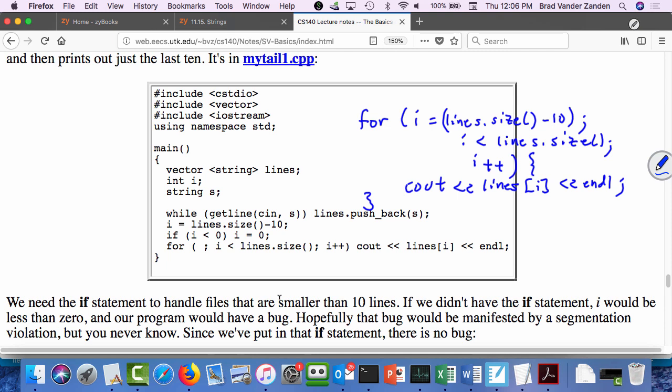But why didn't he do it this way? Why didn't he simply write the loop this way? It's a very simple loop. He did some mumble jumble here, which I'm going to describe, but why not just write the loop this way? He's worried about i being less than zero. Yes. He's worried about i being less than zero, which could occur if the number of lines in the file is less than 10.